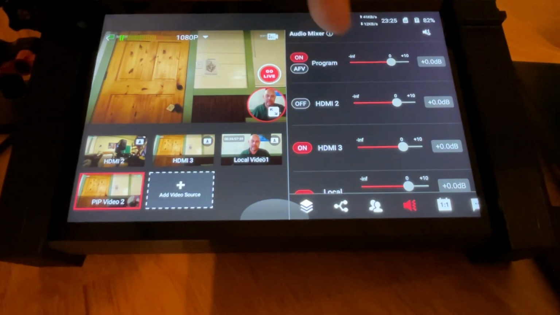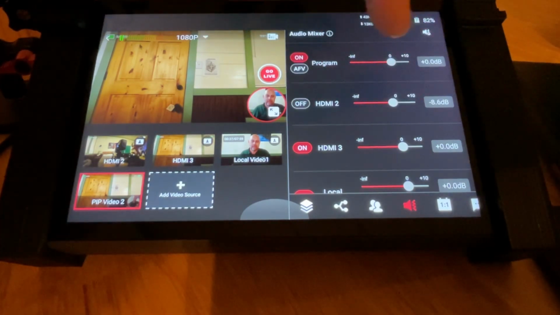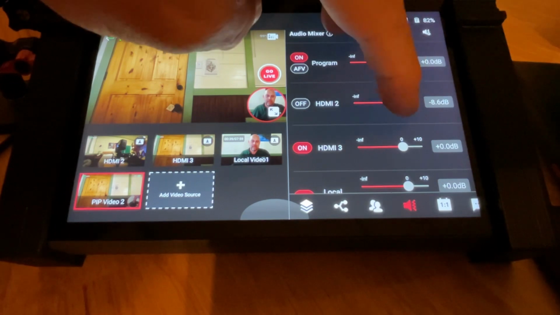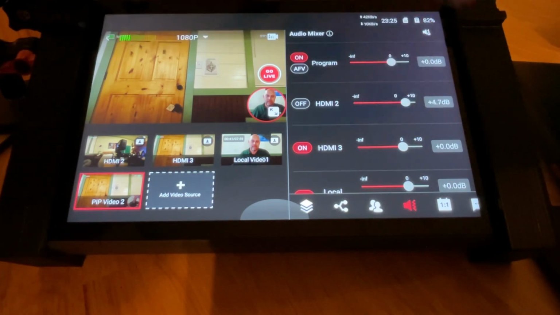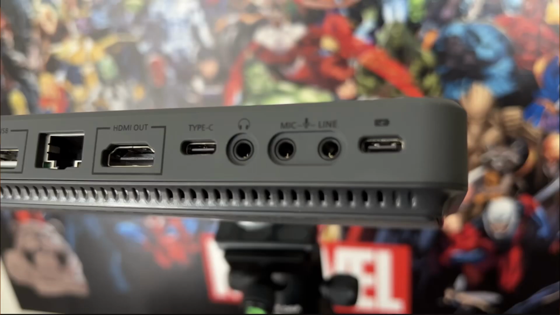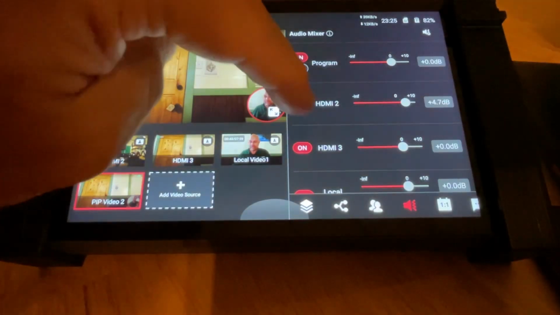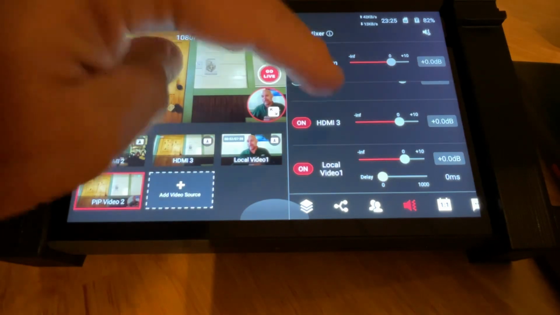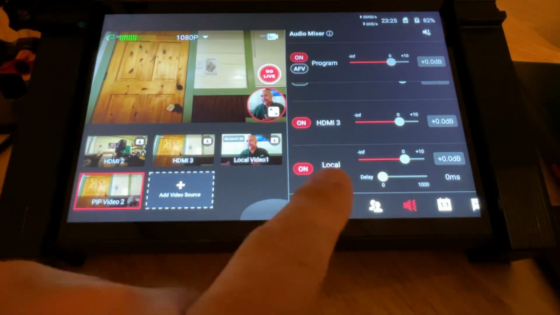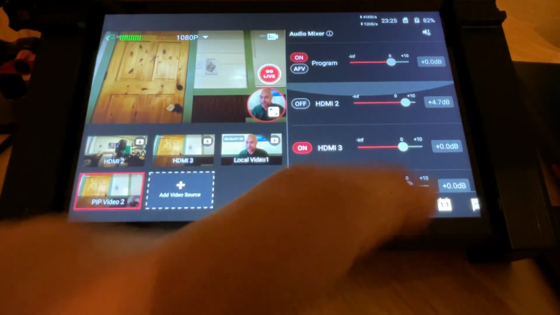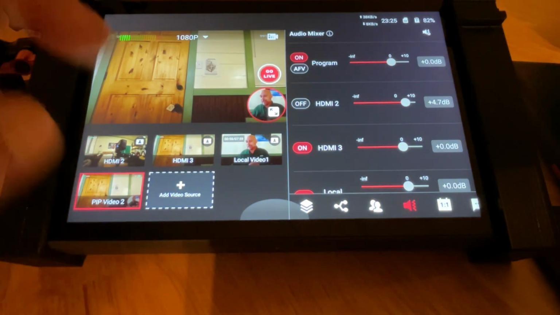It can be turned on or off. The level can be adjusted. You have a monitor port here so you can hear the audio and test it before you start your stream, which is always advisable. And of course, our local video is one of the sources as well, because it has audio on that video track that is playing.